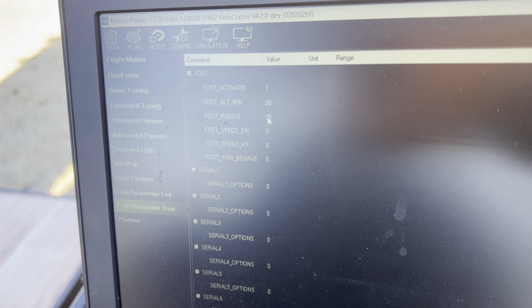Right, it's all written through a Lua script. There's an auto mission, and then it runs NAV_SCRIPT_TIME, which is when the script runs. So I'll arm it and loiter.